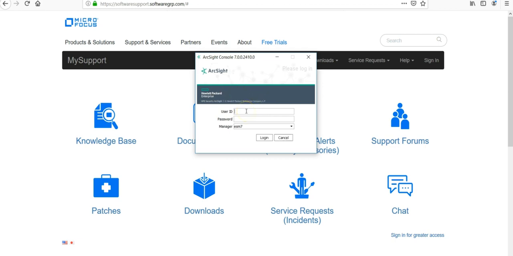So I will login here. This is the interface, the console. It's a Java-based, workstation-based heavy client, or C client, that you install on your desktop or laptop, and then you log in with your account. Admin is the super administrative account. So you log in here as user admin.